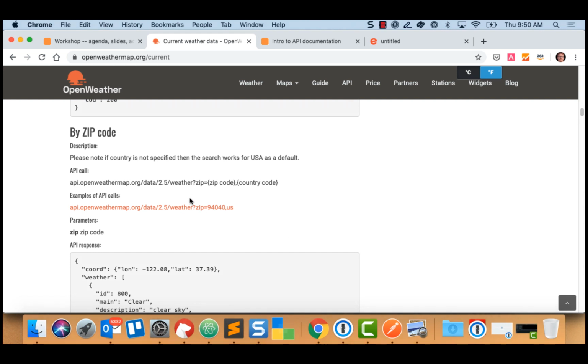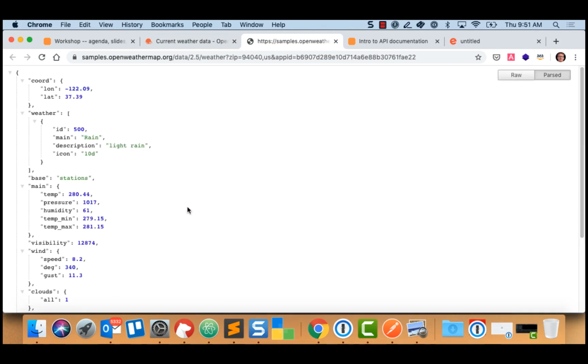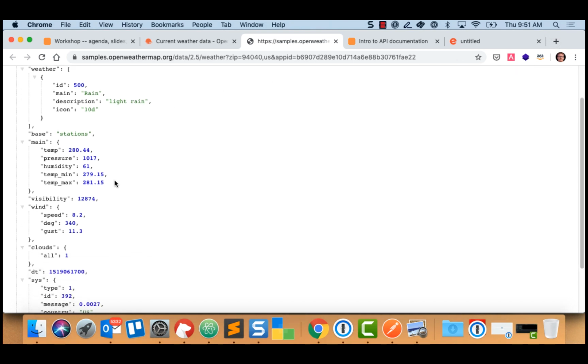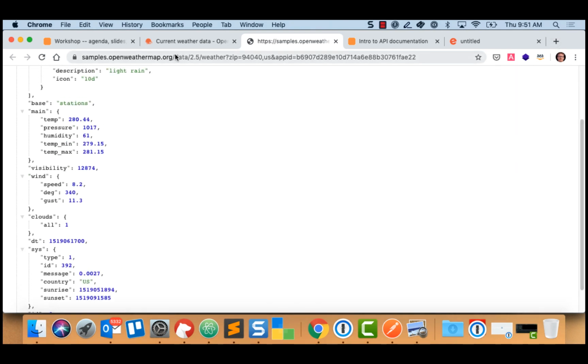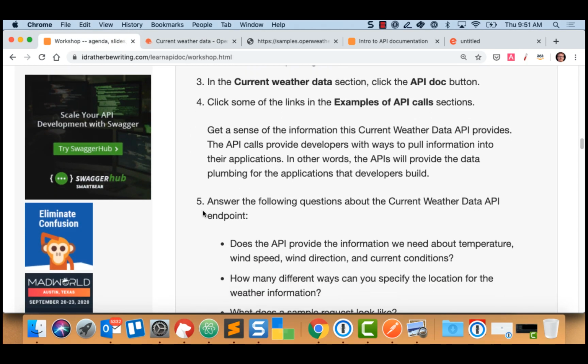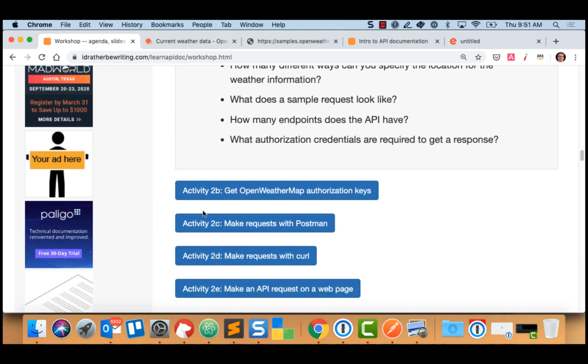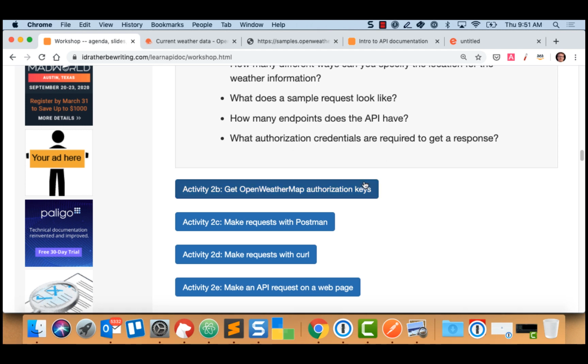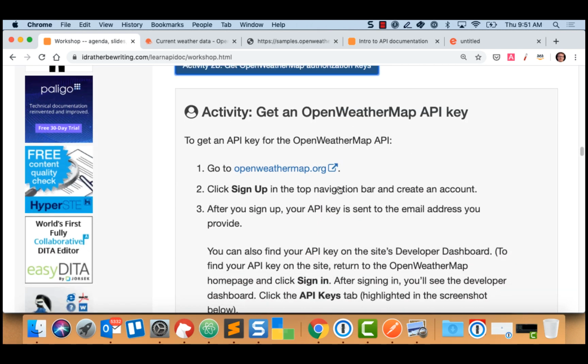In this particular one, you can see example responses when you click a lot of these links. I've got a little JSON formatter extension, otherwise it'll be minified, but you can click through these in this API. All right, so it has the information that we want, and we've seen some samples. So now let's move on to activity 2B.